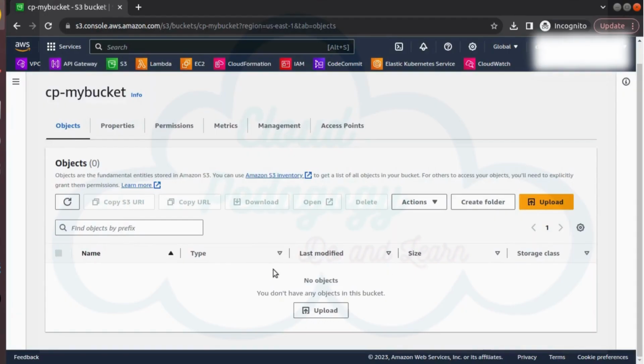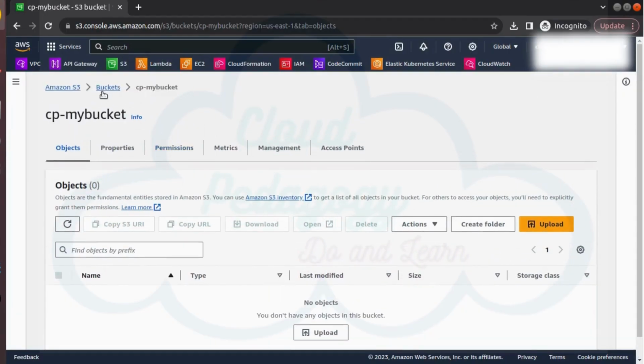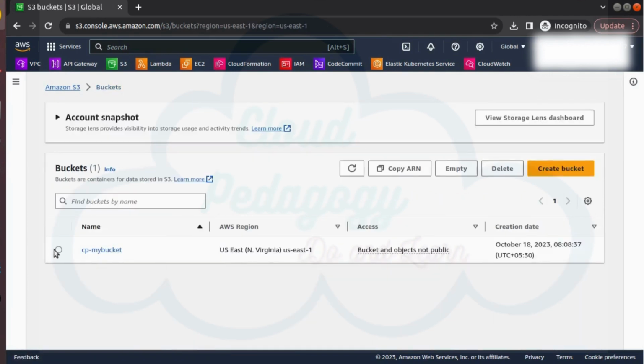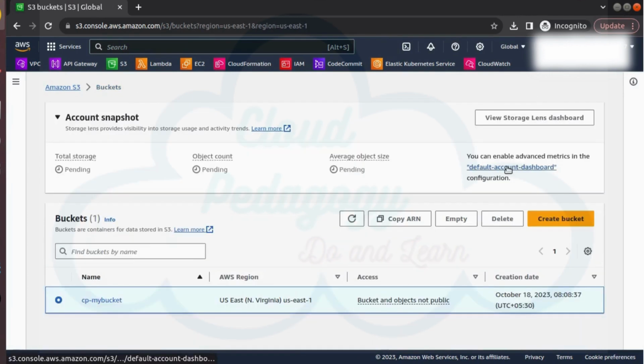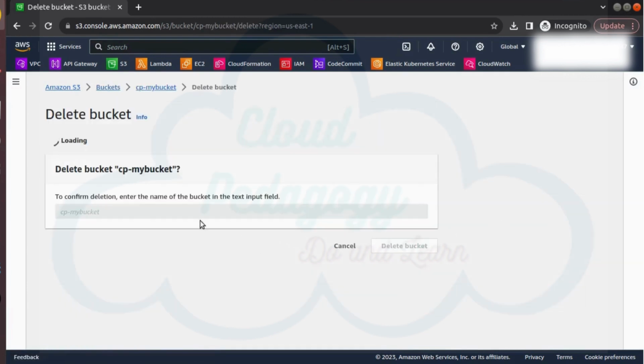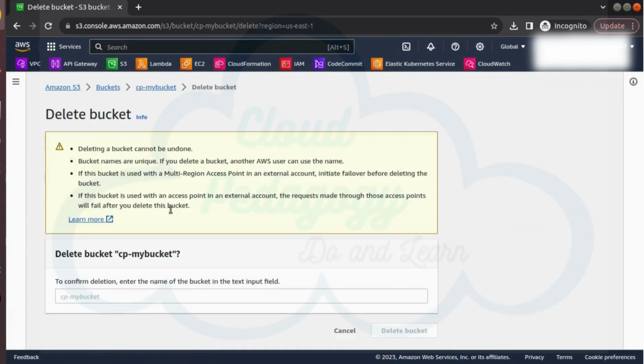To delete the bucket, go to the bucket list, select the bucket name and click on Delete. To confirm deletion in the delete bucket page, type the name of the bucket. To delete your bucket, choose Delete bucket.